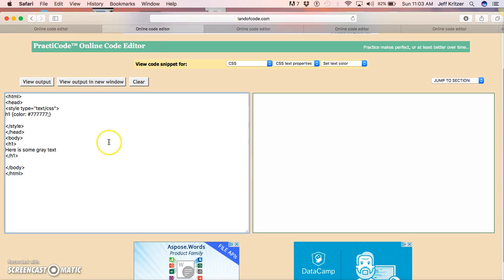What you're going to be able to do is, and I'm keeping my headings simple, I'm just using level 1 headings. Let's take a look and see what this color, what color number 777777 is. It's obviously gray.